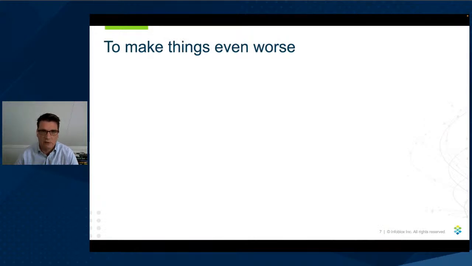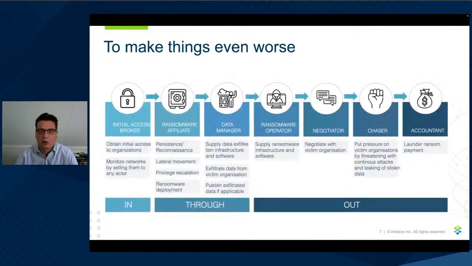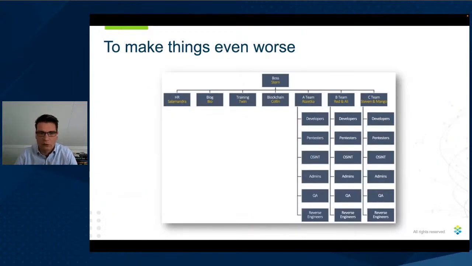And to make things even worse, hackers are pretty well organized nowadays. They often work in virtual teams that are put together specifically for an attack. This is actually the org chart for the Conti ransomware group. You'll see they have developers, pen testers, intelligence people to collect open source intelligence. They even have an HR department. So this is actually from the leaked Conti data.